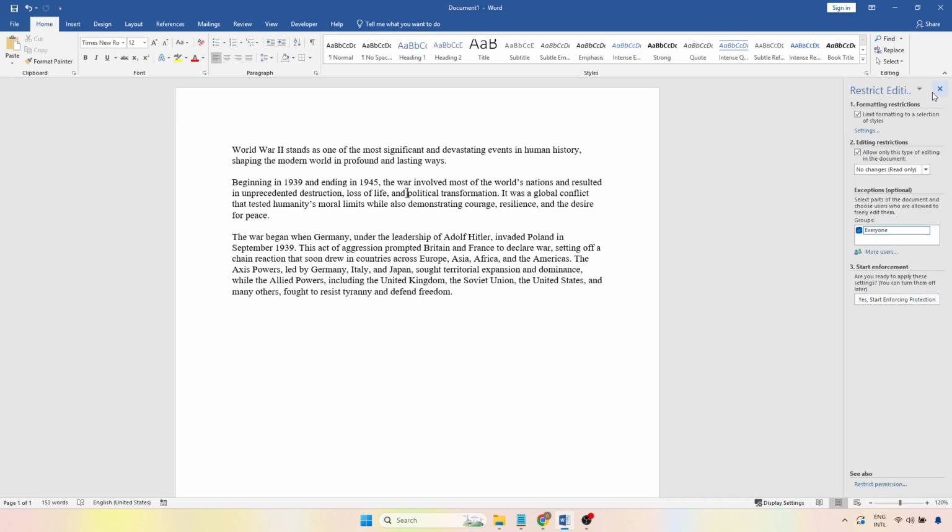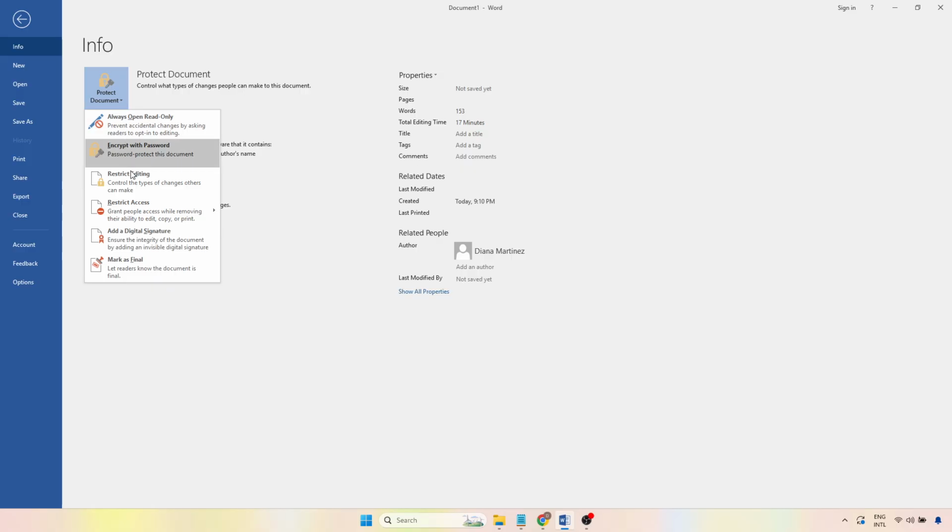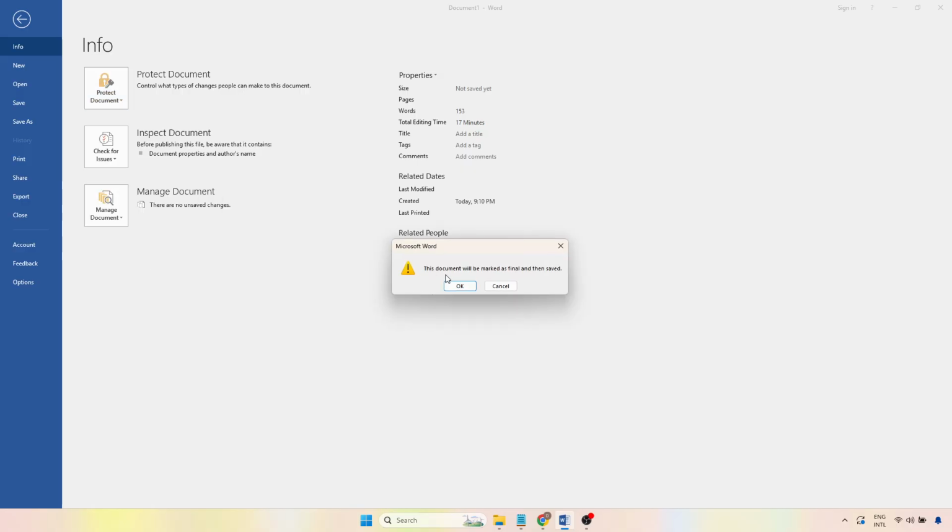Another option is Mark as Final, which signals to readers that the document is complete and discourages further editing. This doesn't technically lock the file, but is useful when sharing finalized versions to prevent accidental changes.